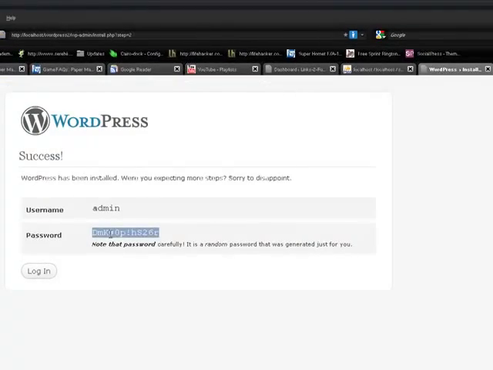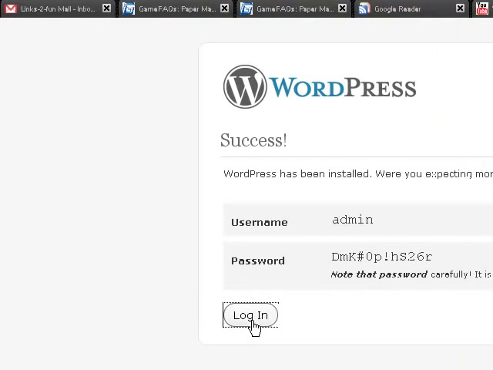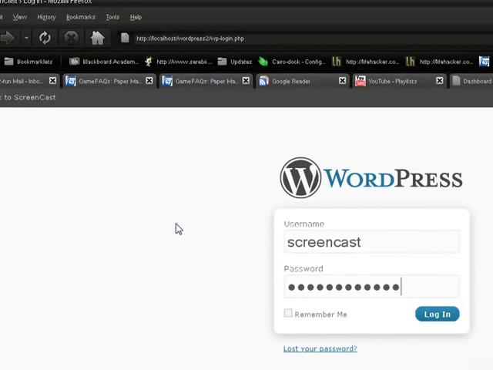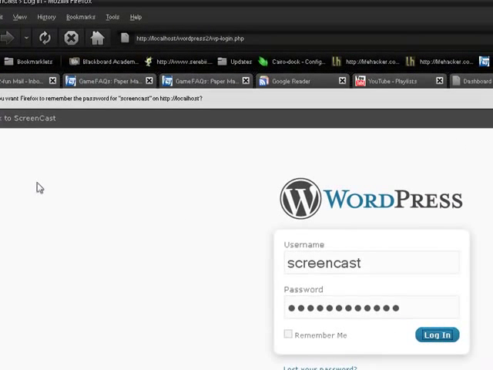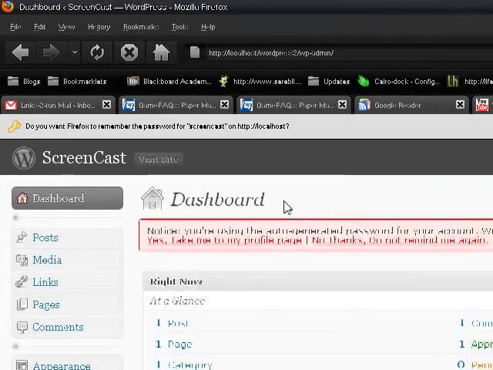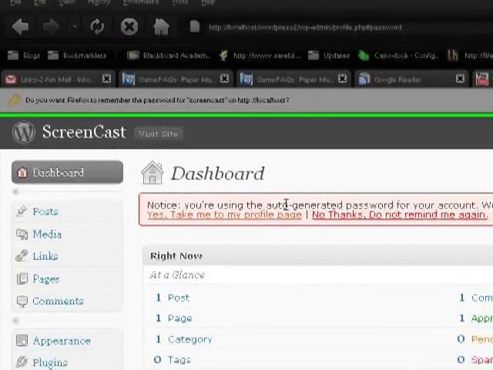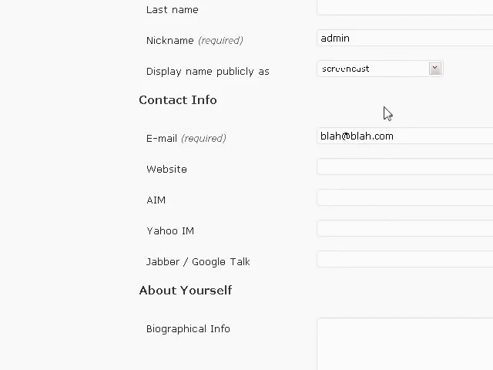Now, copy the password here. Click login. It's actually screencast. Then paste in the password they gave you, and you want to change your password. Okay, so now you have it installed. After we change the password, we're going to do one more thing. Let's make it a bit more secure.